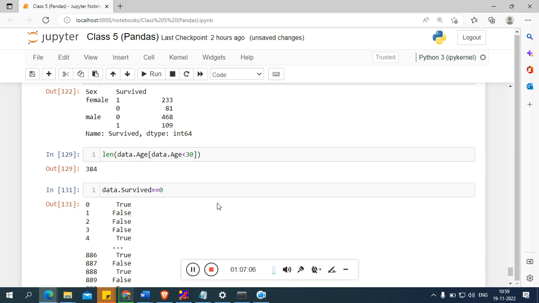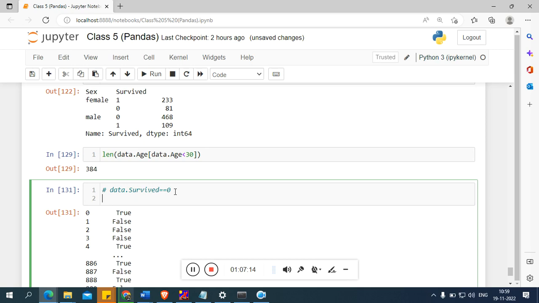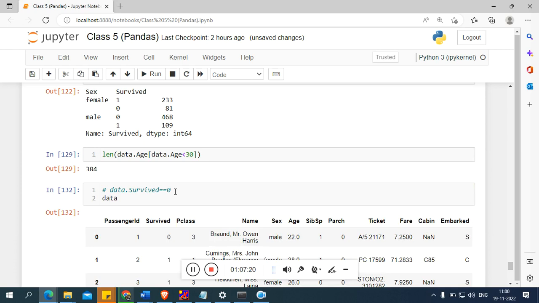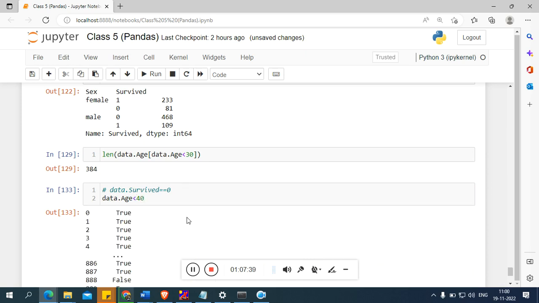The next condition, this I will put into the comment. I kept it in the comment right now, I'm not using this condition. Now again, I call the data. And what is the second condition? Age. So data dot age less than 40. Okay, so less than 40 pass. This one is the second condition.